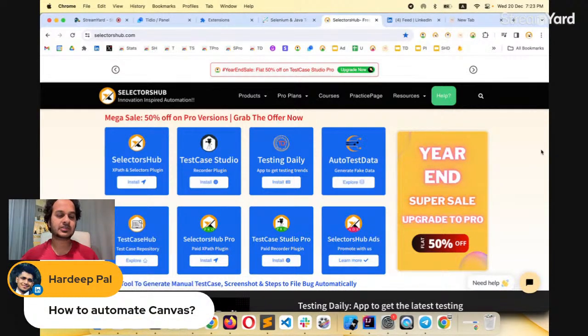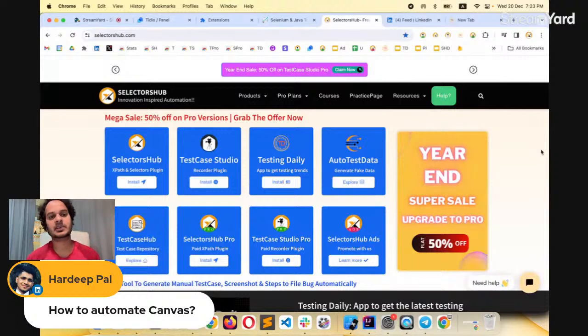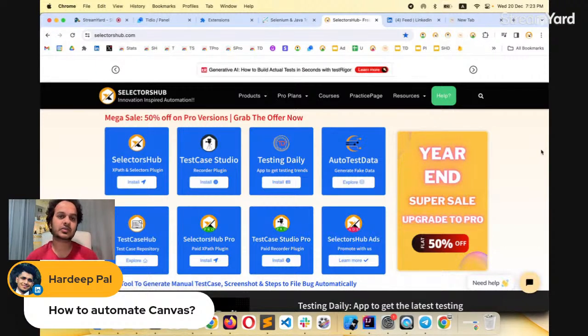How to automate canvas? For canvas, you cannot write selectors. You will have to use X and Y axis. There are a couple of videos on YouTube available, so you can check them out. I will also maybe create a video sometime on how you can automate them. Selectors cannot be written for them. Selectors or XPath can be written only for those elements for which HTML nodes are available in the DOM. Without that, you cannot locate or write them.